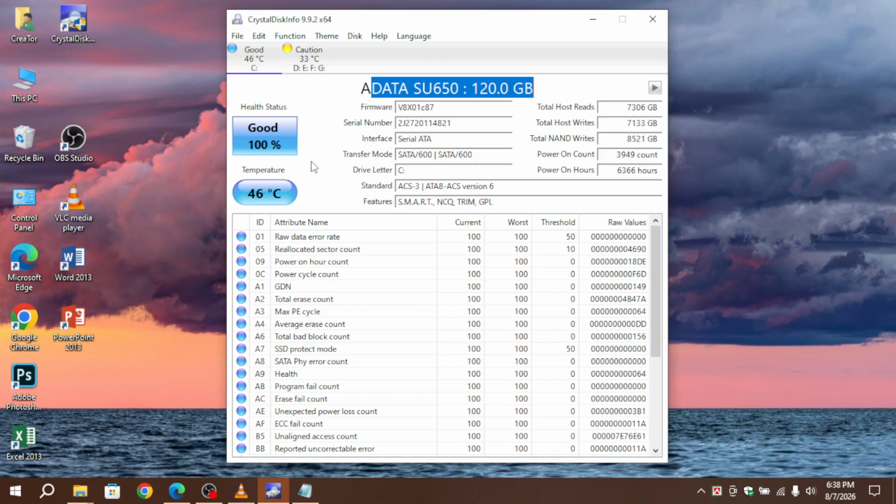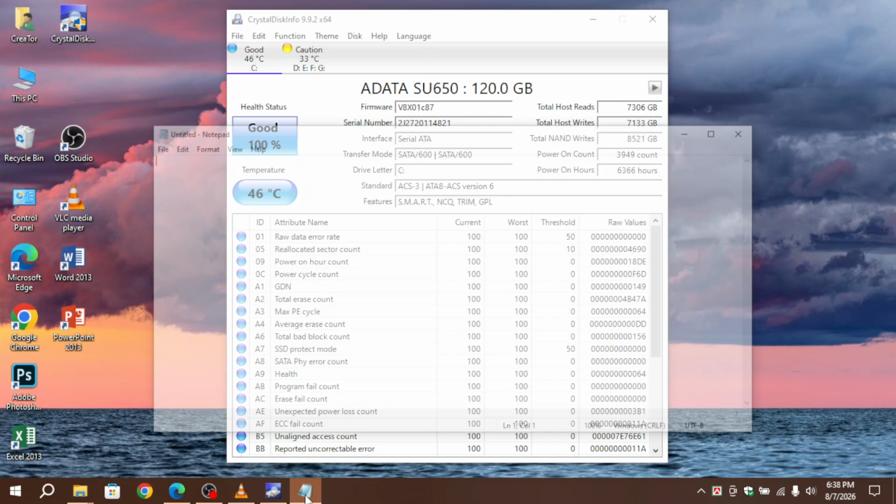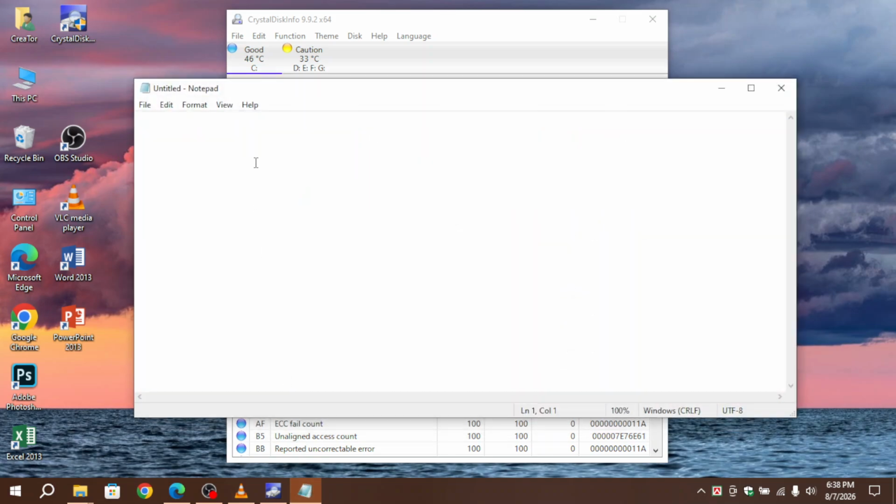From the top menu, open Edit and select Copy. CrystalDiskInfo copies the available drive information to the Windows clipboard. You can then open Notepad, Word, or another text editor and paste the information there.